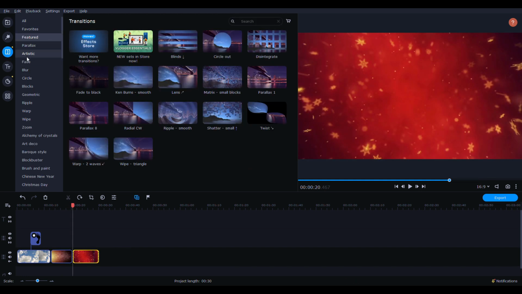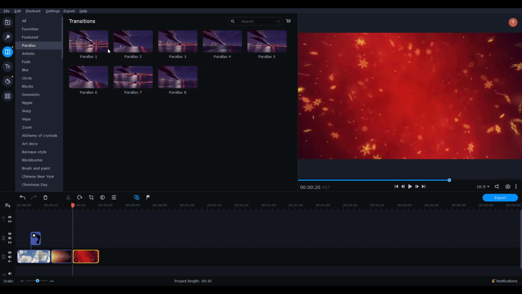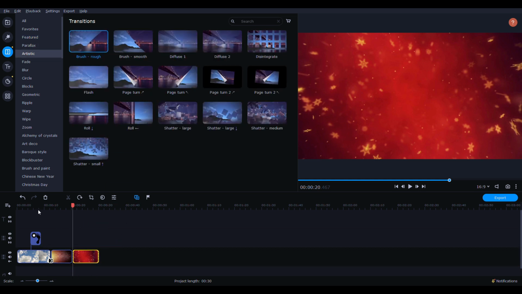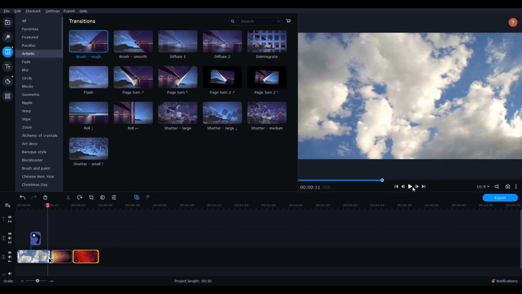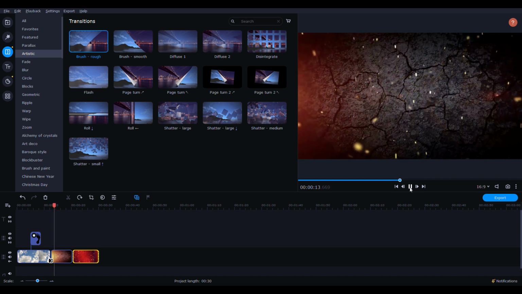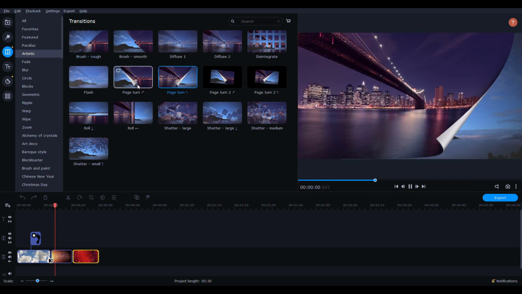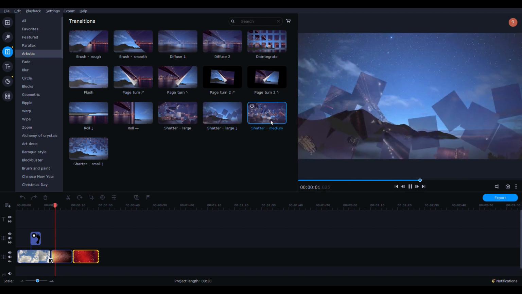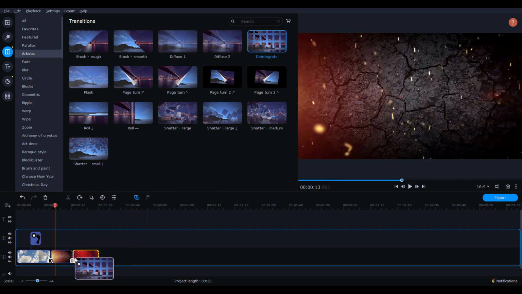So all of these first few basic transitions come with the program. So I have like brush. Like that. Page turns. All the basic, just kind of easy transitions. And you just drag it down to where you want it.